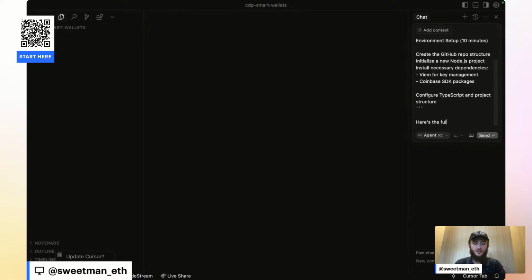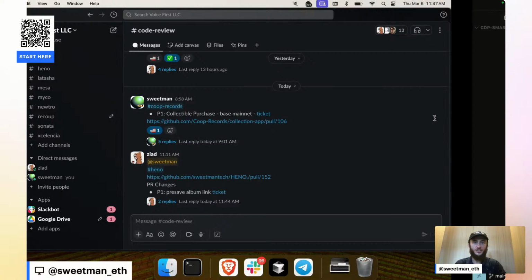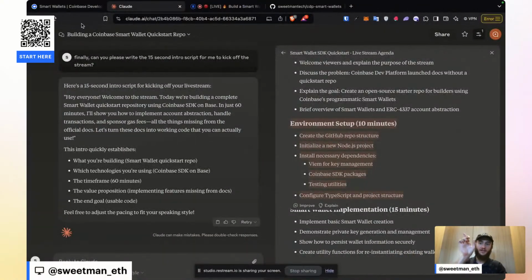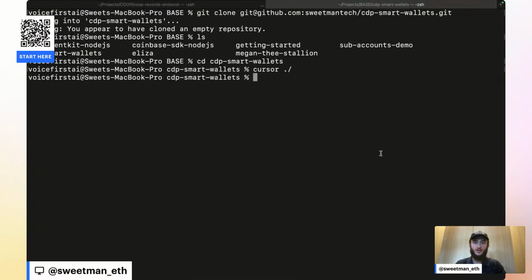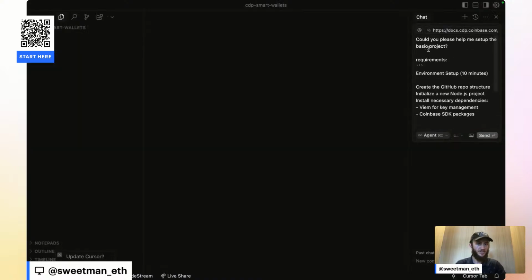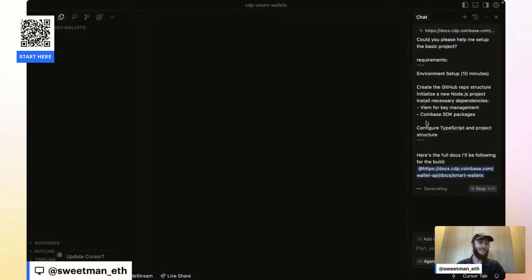Here's the full docs I'll be following for the build. Let me also send the documentation, which again is linked in the QR code in the top left. If you want to find these docs, just scan that QR code in the top left of the video, and it'll take you to the same docs I'm using. All right. Could you please help me set up the basic project? I've given it the requirements that Claude gave me, and now I've also given it the documentation from Coinbase Developer Platform. I've got it in agent mode, which is going to allow it to do a lot of actions without me interfering. Let's send this out and see if it's able to create our basic project.